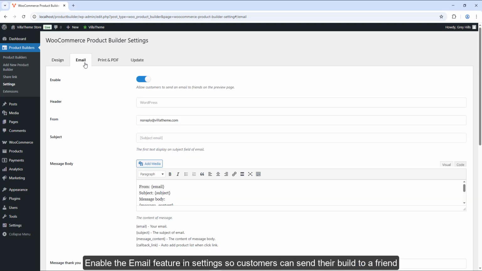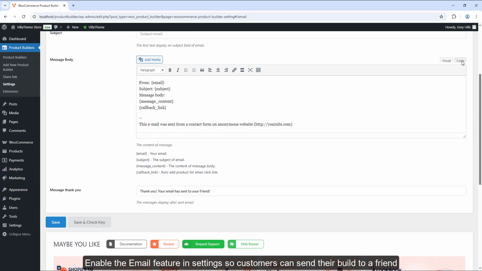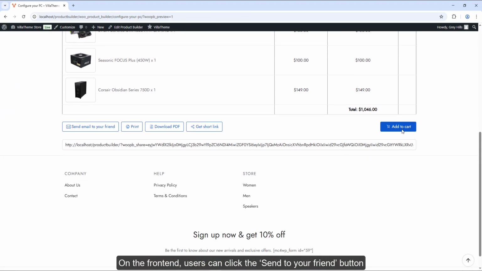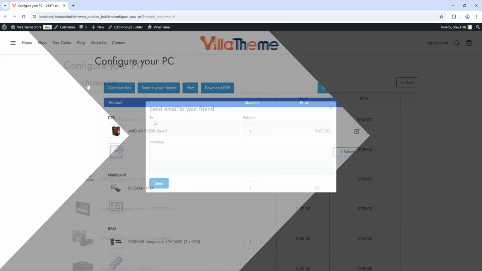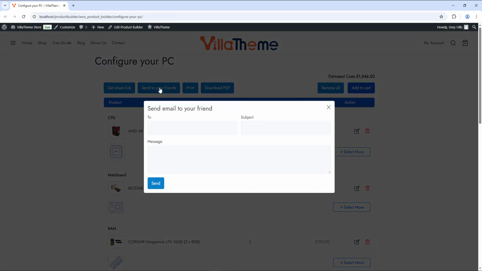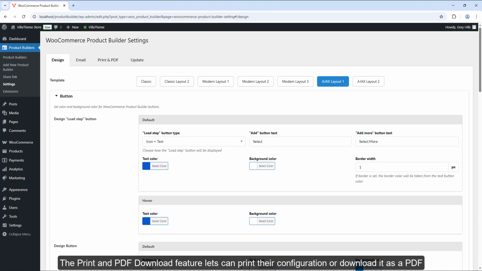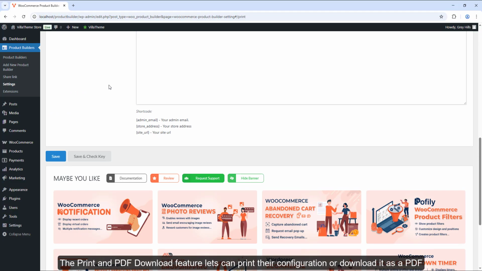Enable the email feature in Settings so customers can send their build to a friend. On the front end, users can click the Send to Your Friend button. The Print and PDF Download feature lets users print their configuration or download it as a PDF.